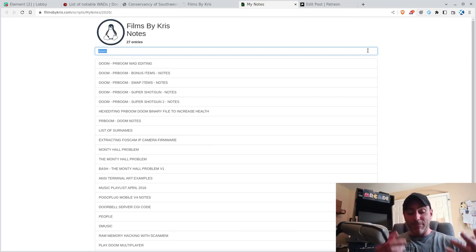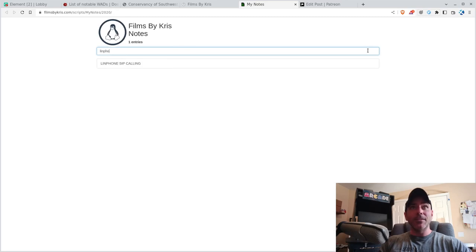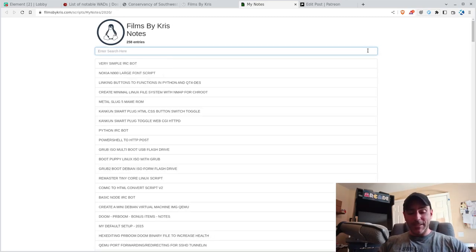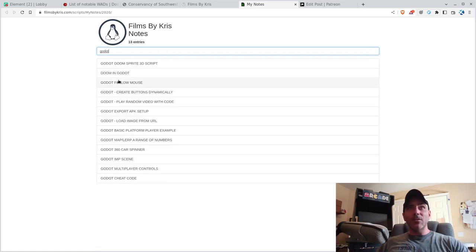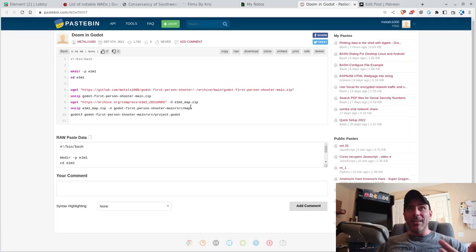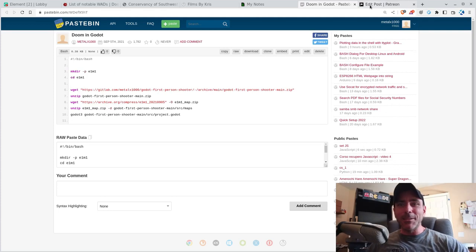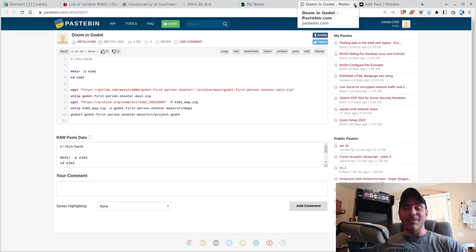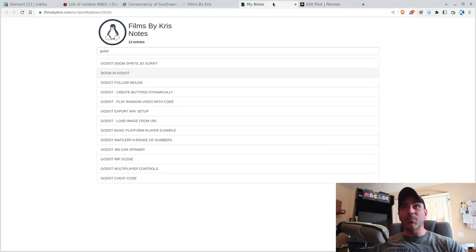Or what's something else? Linphone. Do I have anything on Linphone? I have a section on Linphone. Or let's see, Godot. If I have any scripts on Godot, and then of course, if you click on them, it'll bring you to that paste bin post. I know a paste bin isn't the best. It's just what I've been using for years, and it's just a pain to switch to anything else. But you can search through all my posts very simply there.